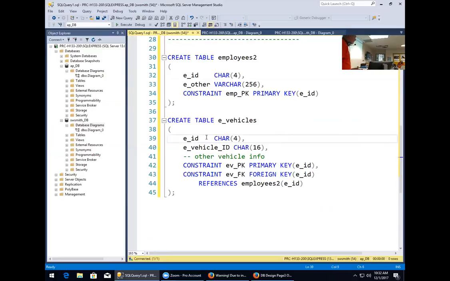Pause there a minute. That's an important point. Tell me about the primary key. Unique. Therefore, if employee ID 123 has a car, employee ID 123 can only have one car. Suppose employee 123 doesn't have a car. Then employee 123 does not appear in this vehicles table. Therefore, I am not wasting any space. I don't have any nulls.